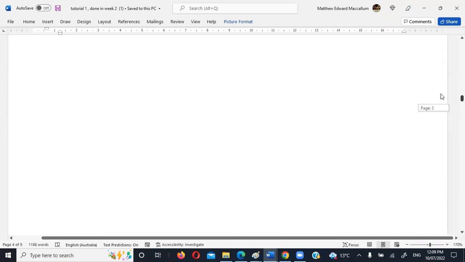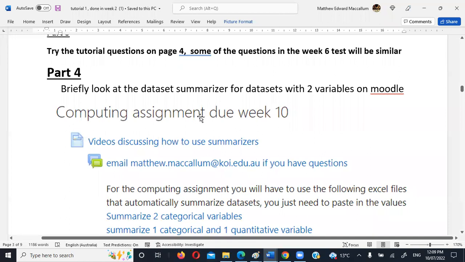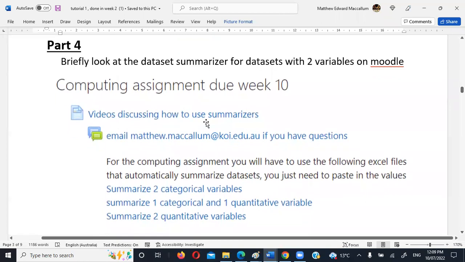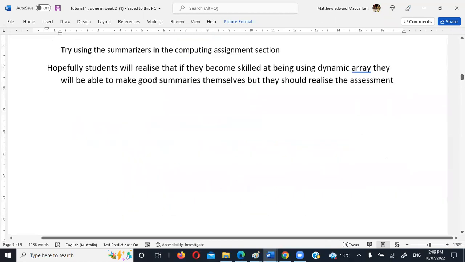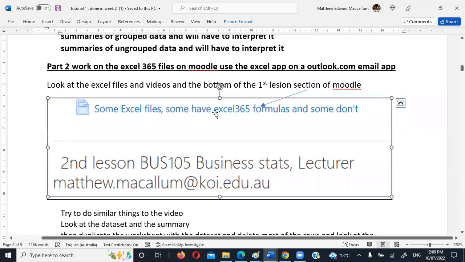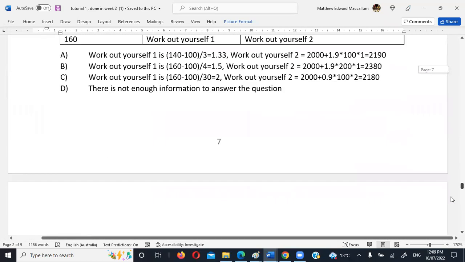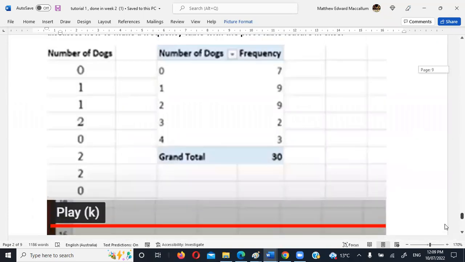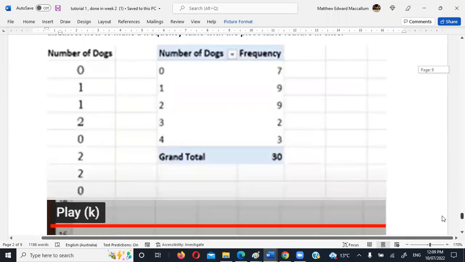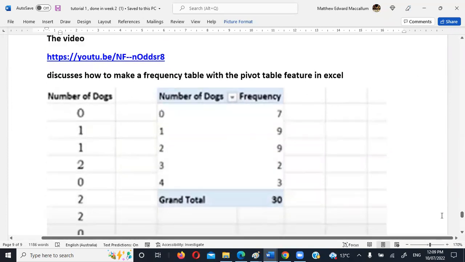Now, if you have time, there's the computing assignment section on Moodle. It's got summarizers if you have time looking at that. There's videos for that. And for what I was just doing, there were videos in that link there. There are videos explaining how to use Excel 365. So playing around with things. And if you have lots and lots of time, there's pivot tables. That's how to do it without Excel 365.